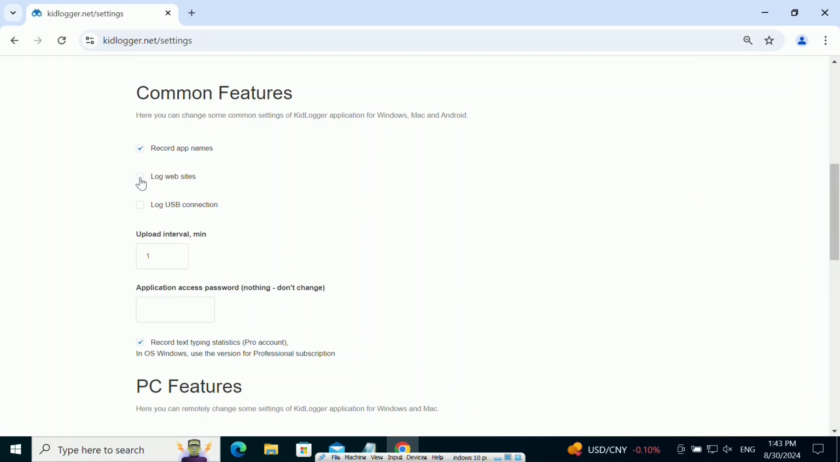Web usage statistics. If we disable this option, the KitLogger application will not record the web addresses of visited sites. Log USB connection. Enabling this option will make the KitLogger application log all USB connections to this computer, including external USB drives and other devices connected to the USB port. These events will be recorded in the log file.